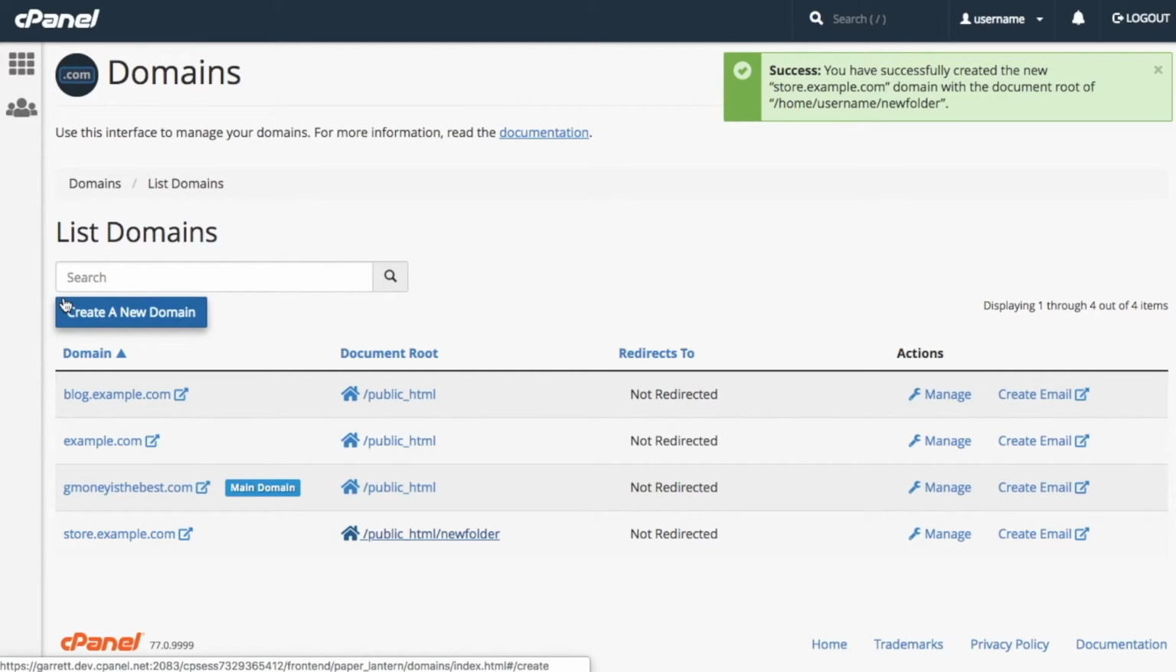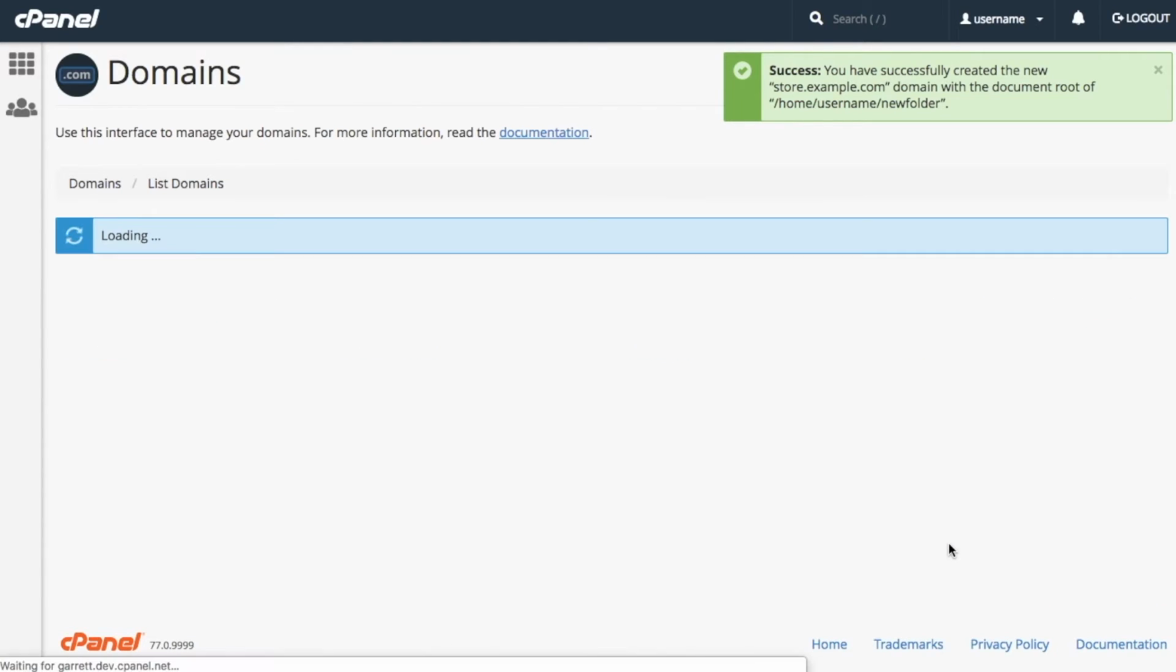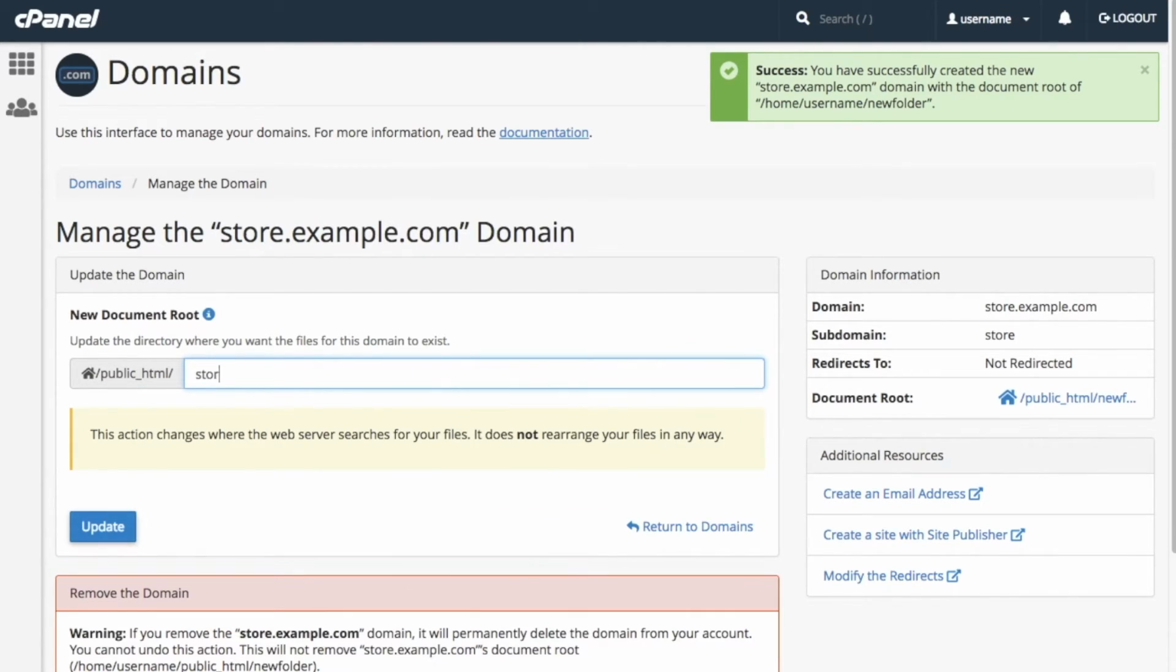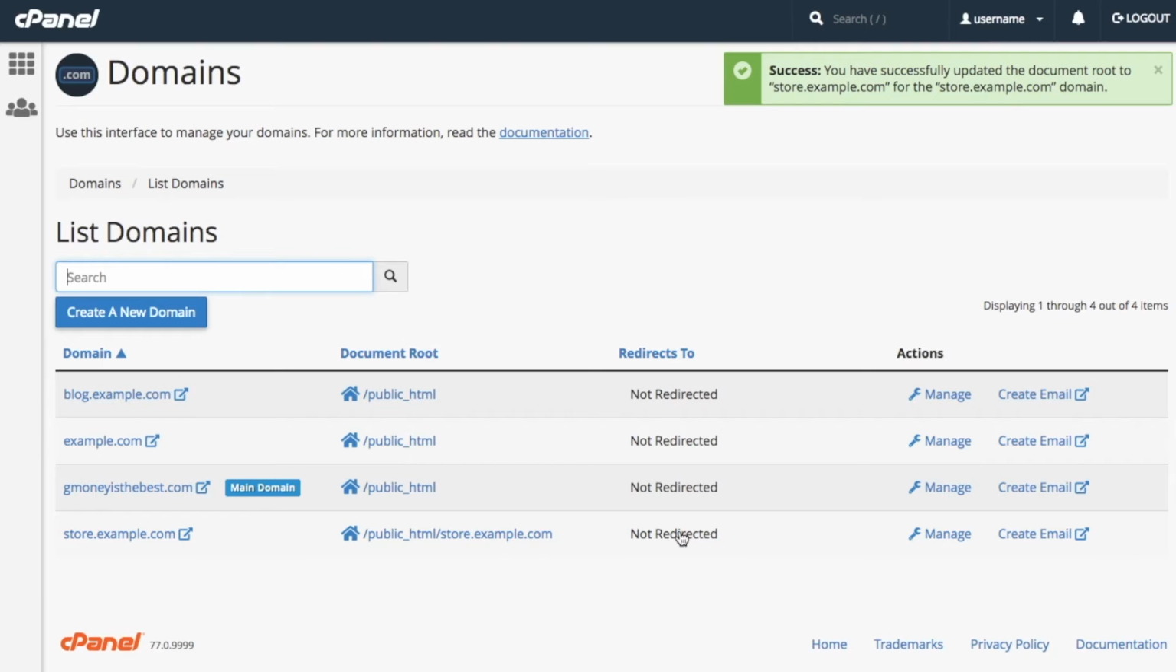Remember earlier I told you that we would talk about manage? Let's do that. Click manage for the store.example.com domain. Let's say that we changed our mind and we want to enter the original path for the document root. Enter the original path for the document root in the text box and click update. Back to the list domains interface. Now the original document root file path is in place for store.example.com.